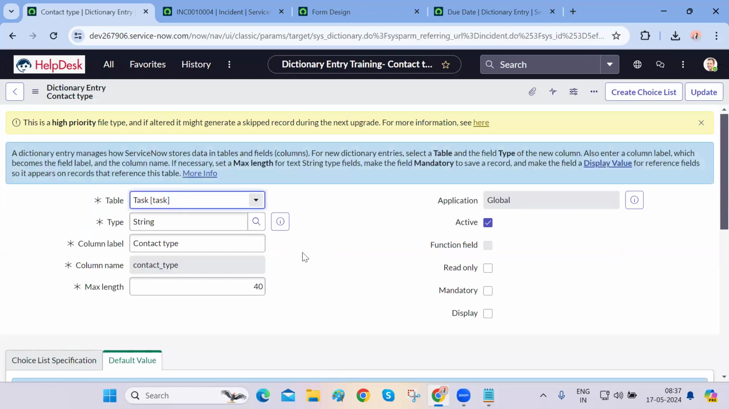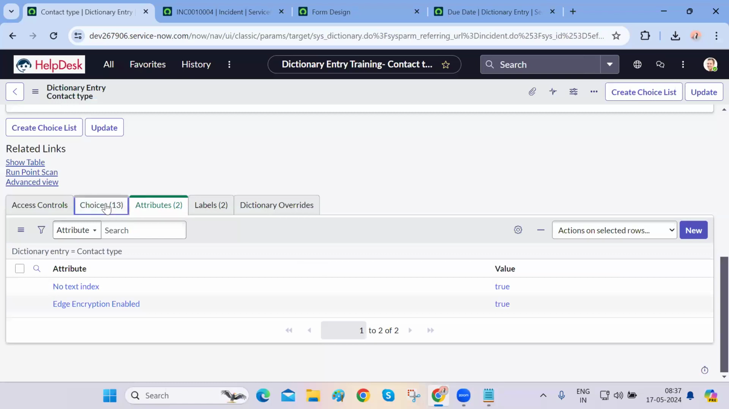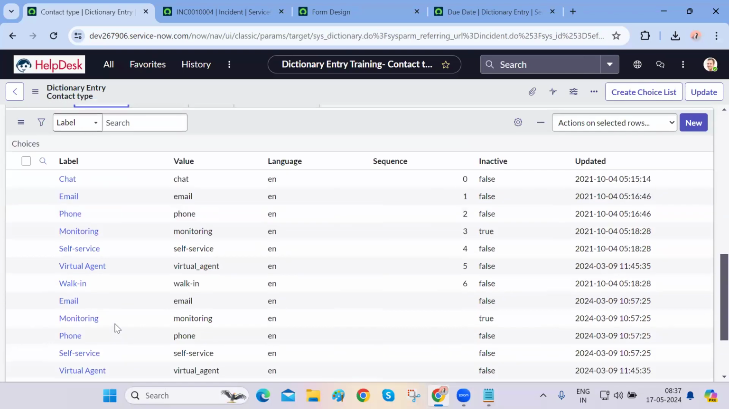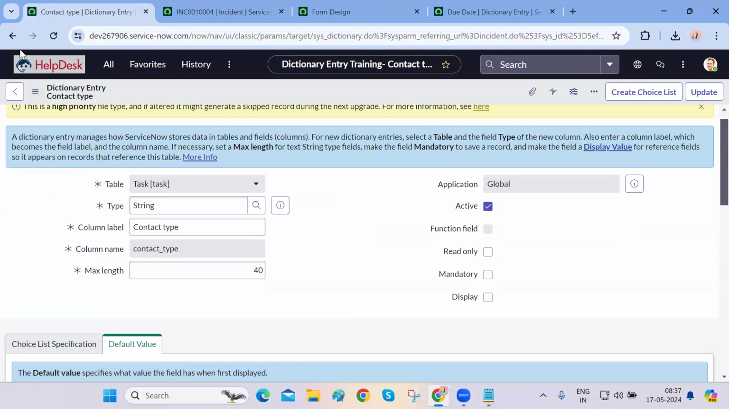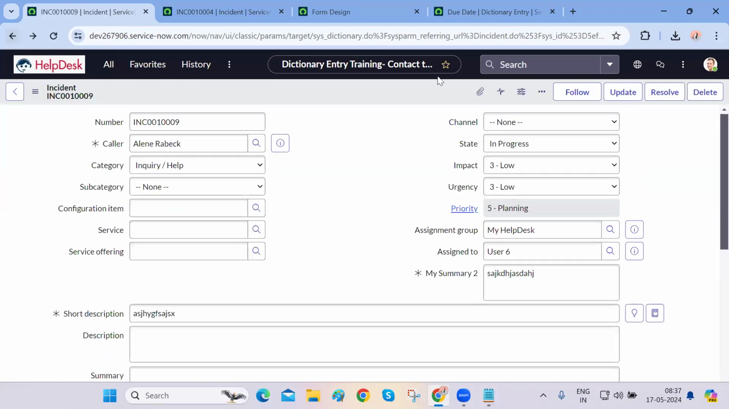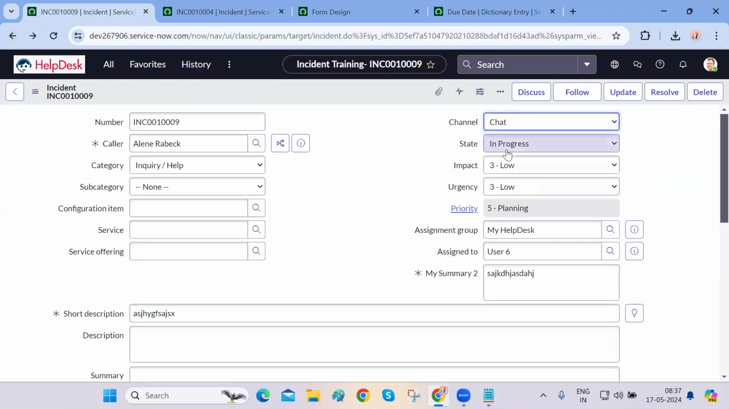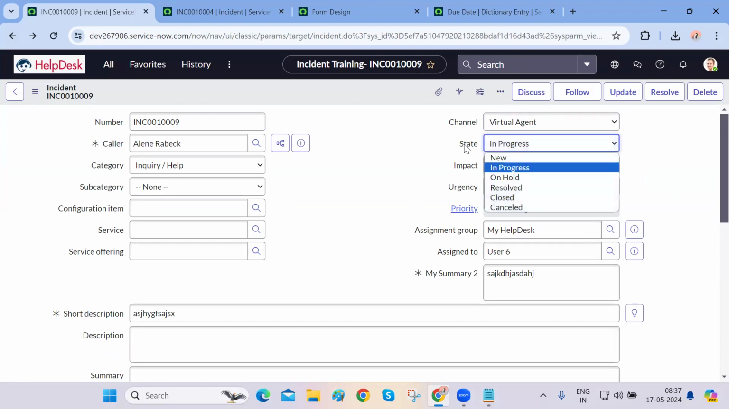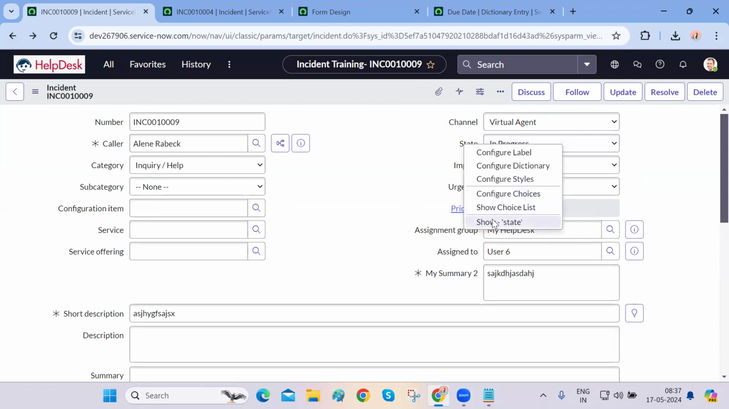This is a different type, other than string. So type is field, but it is behaving differently. Why? Because it has choices. So it is a single select choice field. If you go back on the form, you can select one option from here, chat or email. This is a string type field, but working differently because we have given it the choices. Same thing for this one, state. This is also a string.